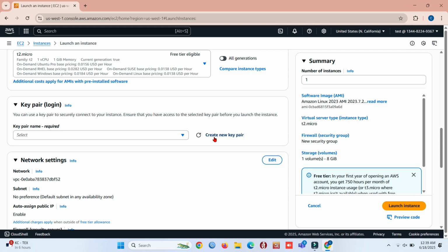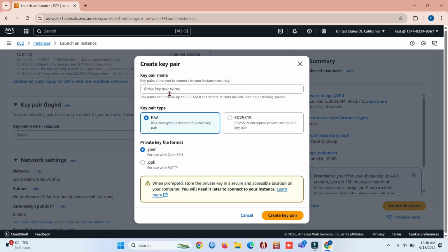After that, you need to create a key pair. If you don't already have one, you must create a new key pair to securely access your instance.